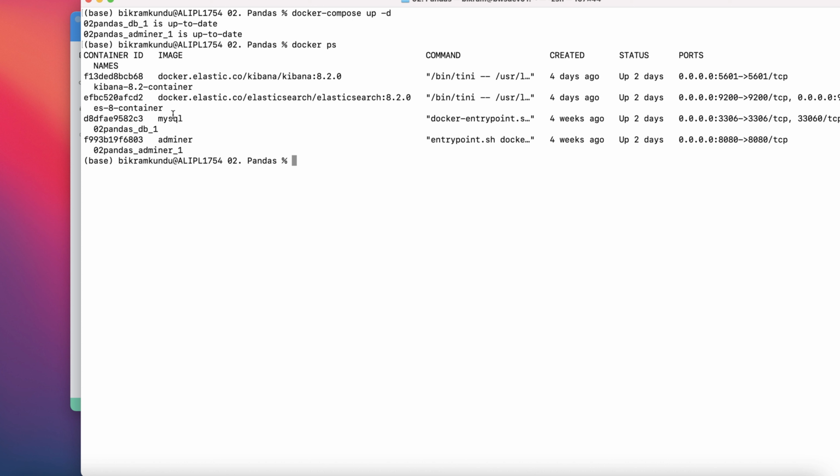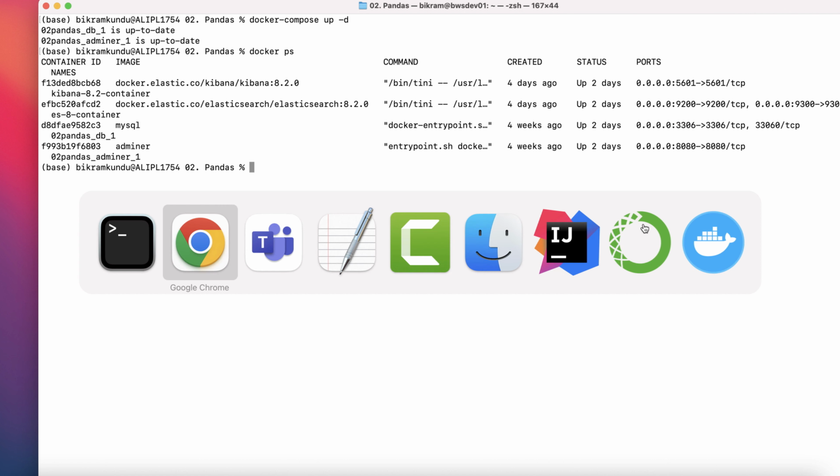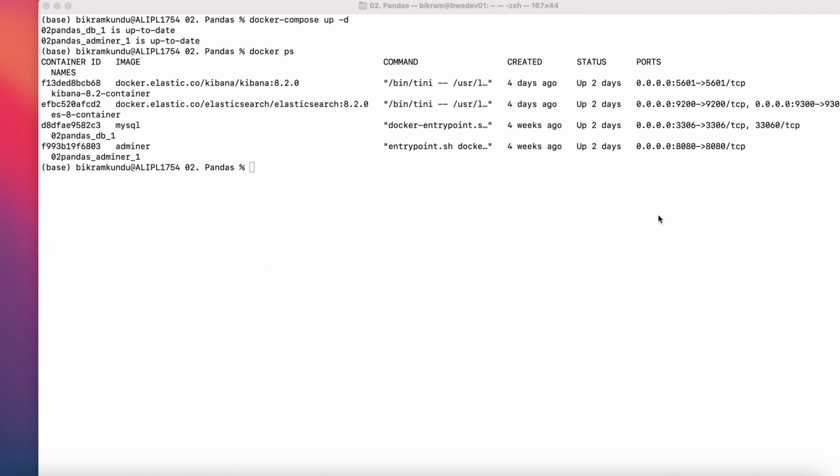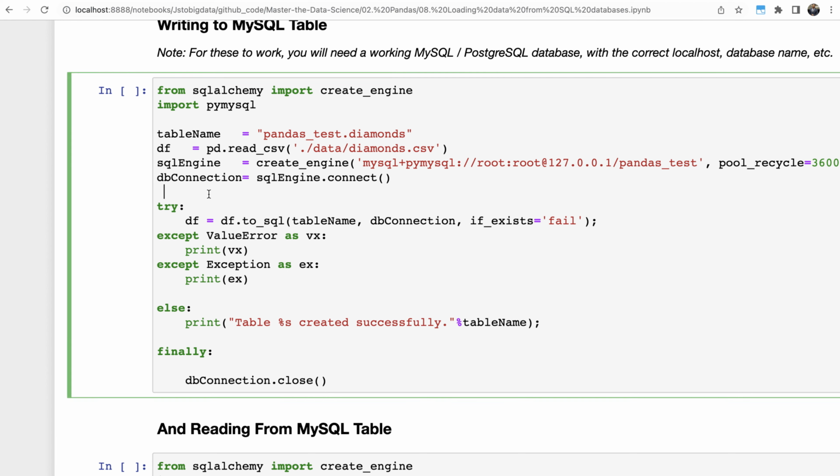So ignore the other container. You can see that MySQL is up and running at port 3306. Okay, so I will go back to the code. What I'll do is run the writing part first, so I'm just going to execute this.